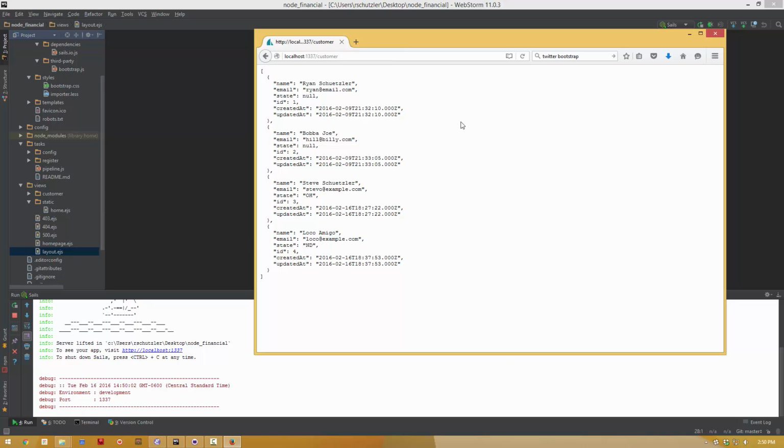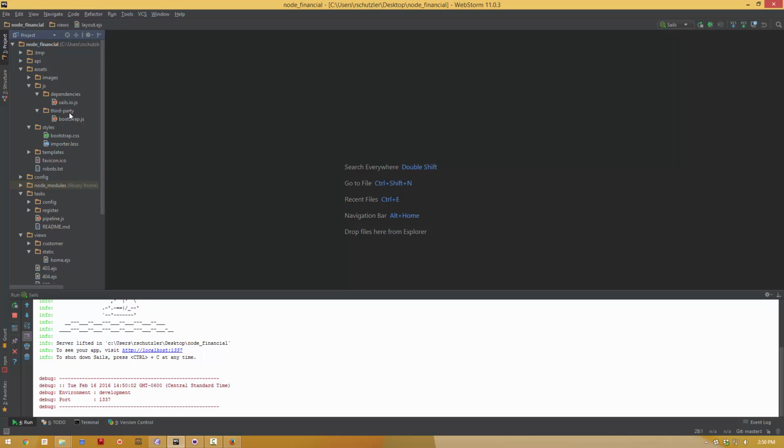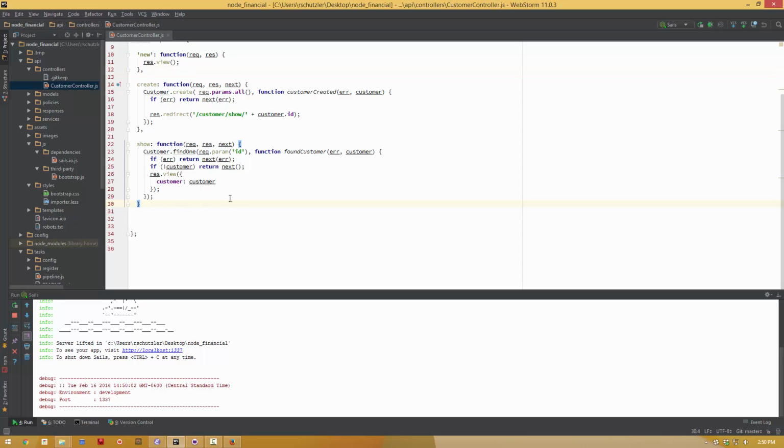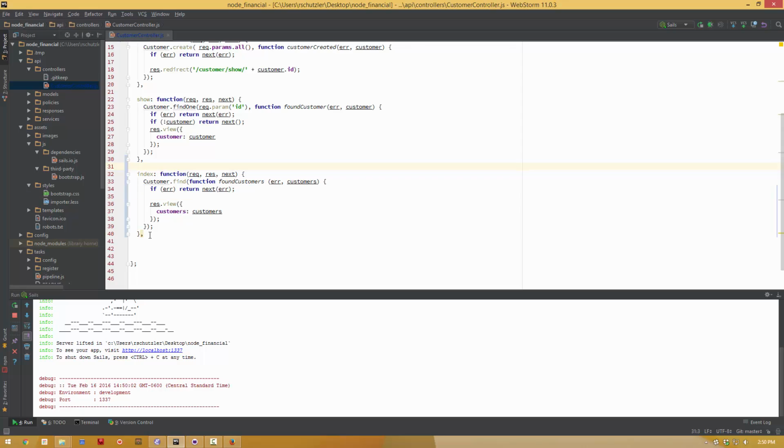So in order to edit this and make this look a little bit prettier, we're going to have to create a new function in our customer controller and then a new corresponding view. So let's pop up under API and controllers. Let's pop up our customer controller. I'm going to add a comma after our show function, and then pull in a new function, a new action here called index. And index is another action that we're creating here that passes in a function that takes three parameters: req, res, and next. Request, response, and next.